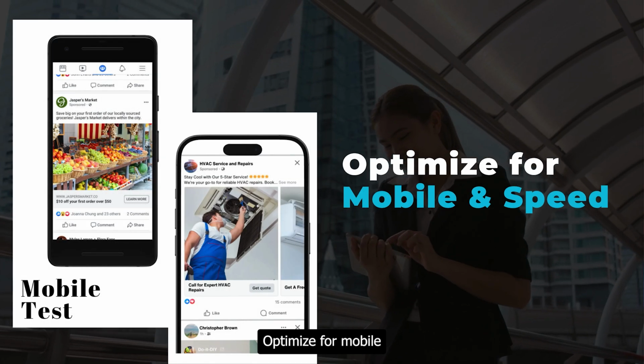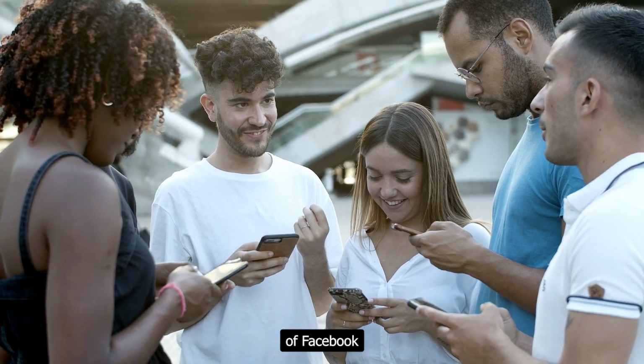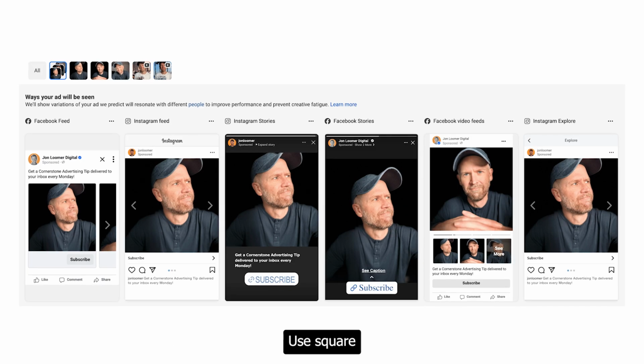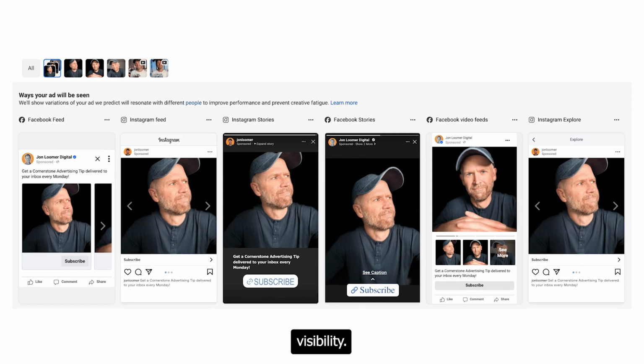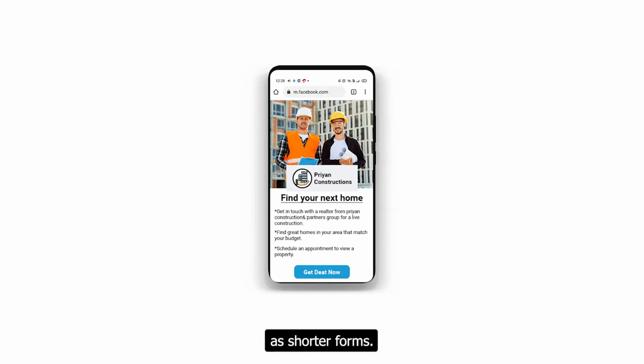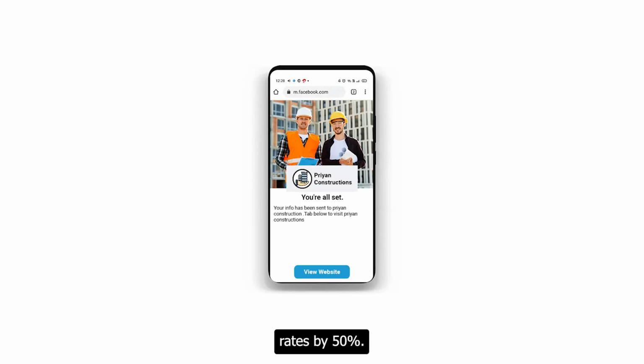4. Optimize for mobile and speed. Over 80% of Facebook users are on mobile. If your ad isn't mobile-friendly, you're losing sales. Use square or vertical images for better visibility. Keep your landing pages fast and responsive. Reduce form fields, as shorter forms increase conversion rates by 50%.